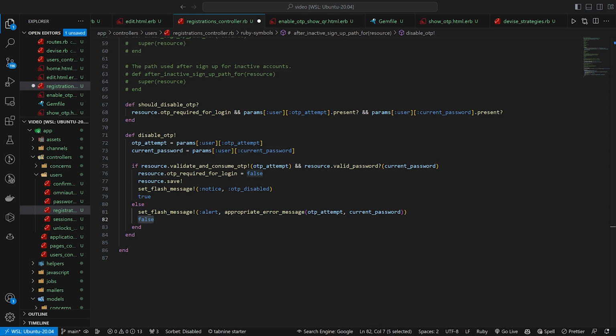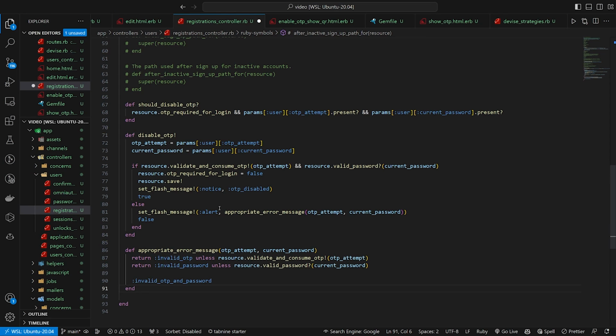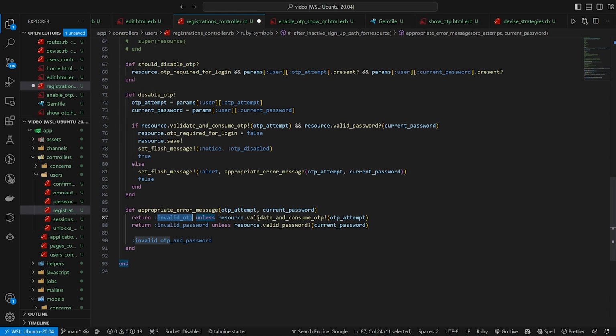Now the appropriate error message is just something I threw together, which has invalid OTP unless validate and consume the OTP, and invalid password unless resource valid password, because you're already logged in, so it probably doesn't matter if you're trying to guess which one is which, but maybe you want to change this, I don't know. Then we need to come back up here.